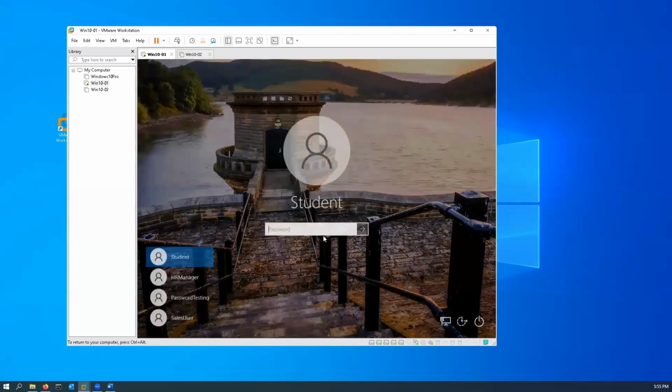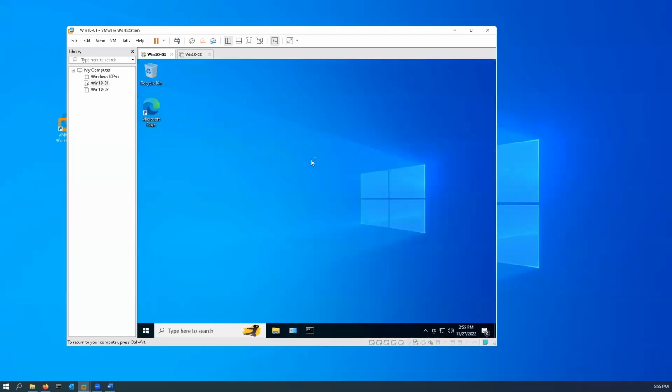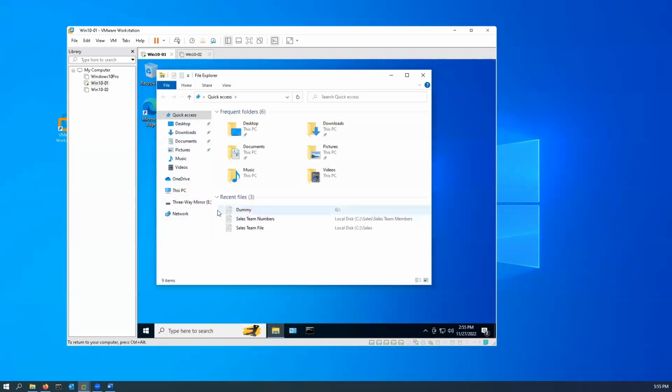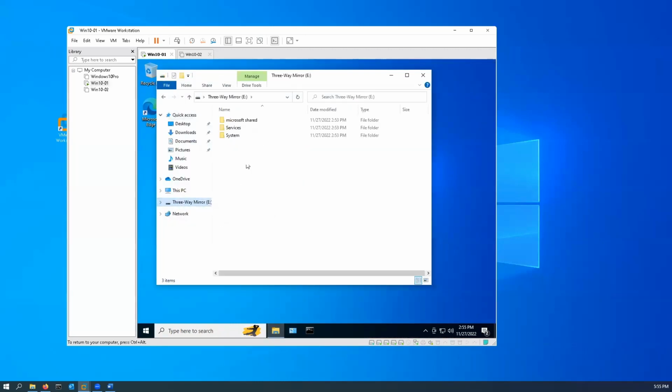Let's go ahead and log in. Let's open up our File Explorer and open up our three-way mirror. And look, all these files still exist. Interesting.